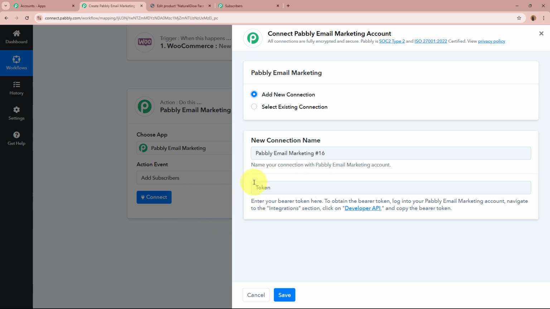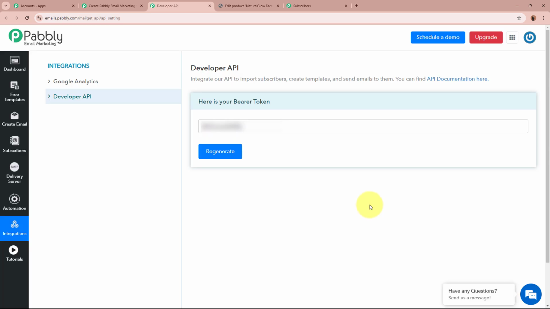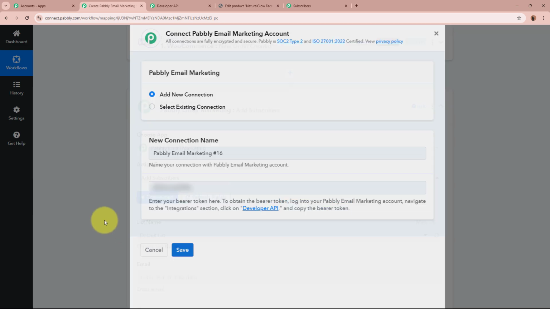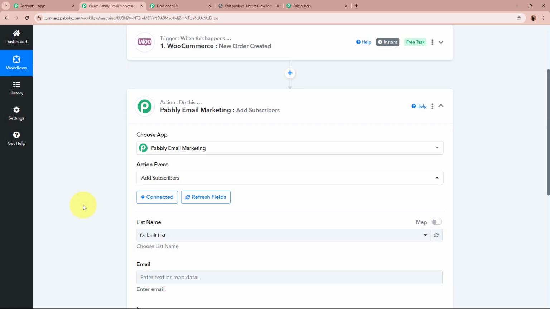After that, it is asking for the token. With the help of this token, we are going to build a connection between Pabbly email marketing and Pabbly Connect. For that, click on this hyperlink developer API right here. As I'm going to do that, this is the token right over here. I'm going to copy this token from here and paste it in my workflow, and then click on the save button right here. As I've done that, Pabbly email marketing is now been connected to Pabbly Connect.